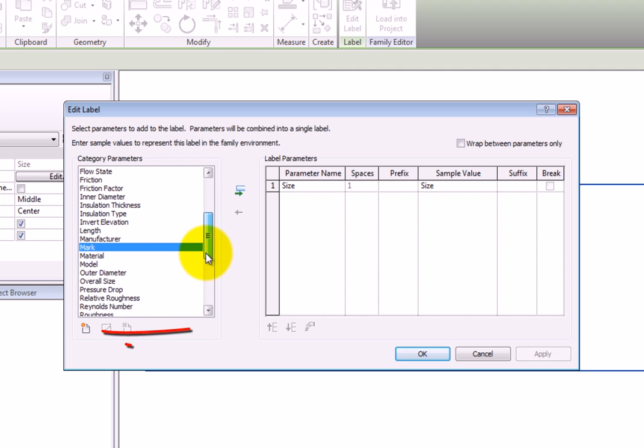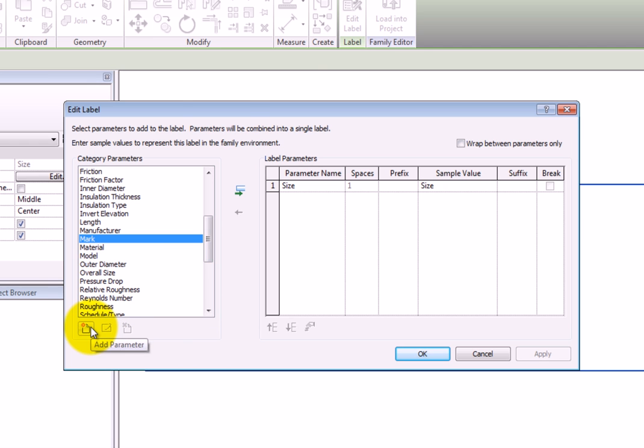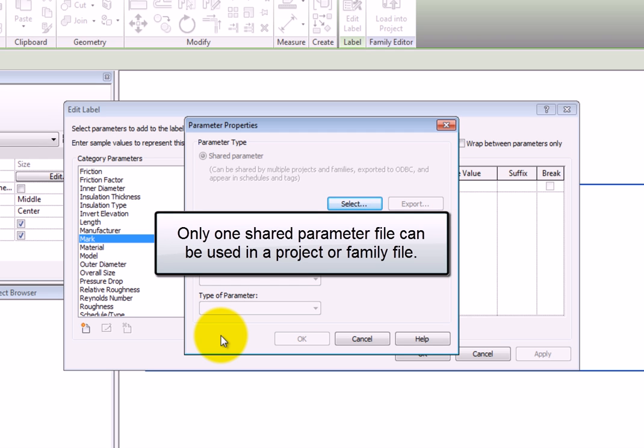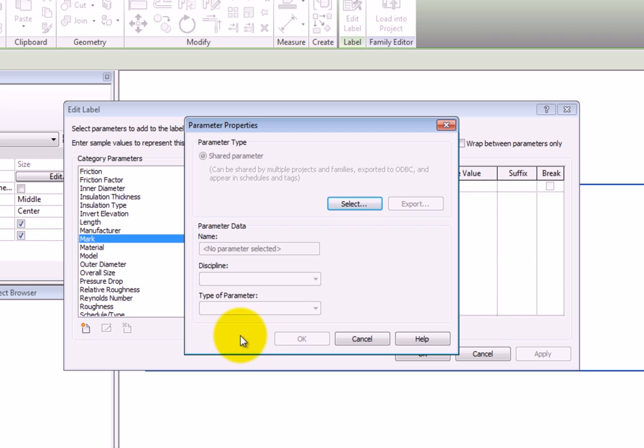To add a new parameter, click Add Parameter under the Category Parameters list. As you can see, the parameter type must be a shared parameter. Shared parameters are stored in an external text file and can be referenced by both family and project files. It is important to have a company shared parameter file with all of the parameters that will be needed for schedules and tags across all three disciplines. Only one shared parameter file can be used in a project or family file. I'll click Cancel to close this dialog.